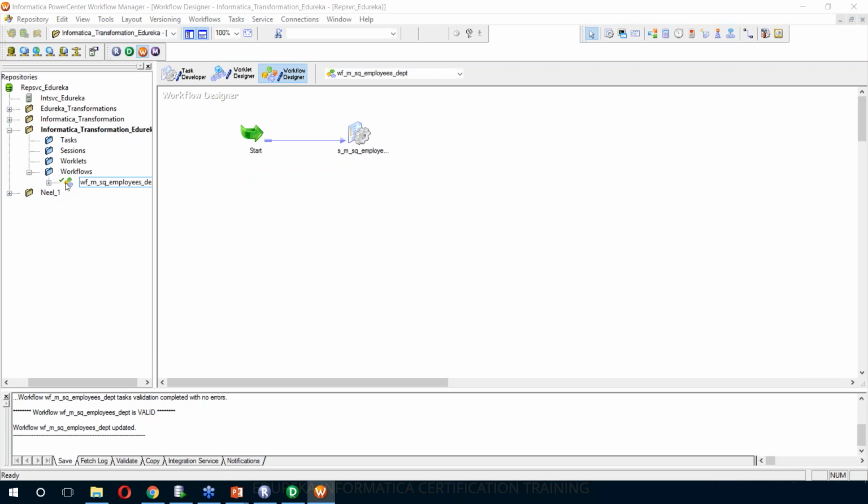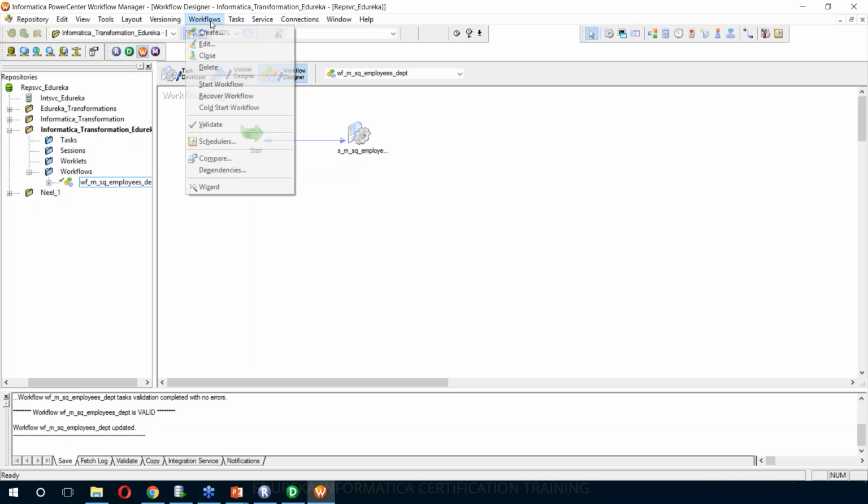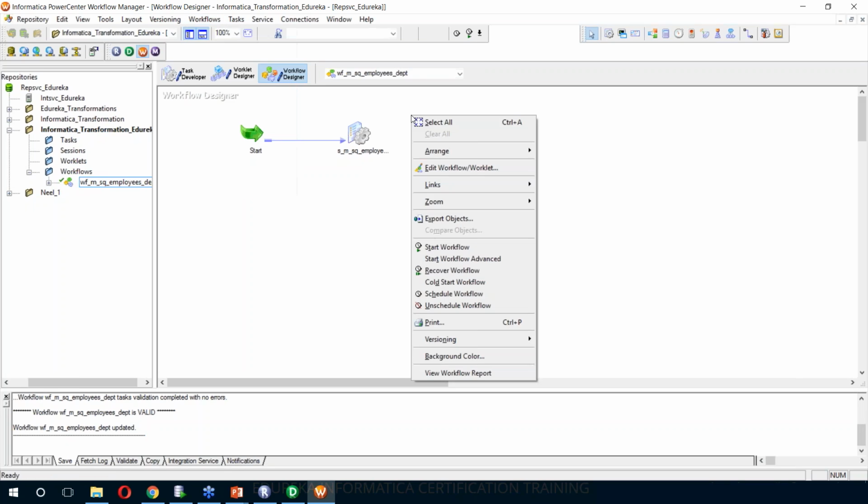So you need to make sure you have saved it every time before you go ahead and execute the workflow. Now going ahead to execute the workflow, there are two options. You can either go to the workflow tab and select start workflow option from here, or you can right click on the workspace and select start workflow option.